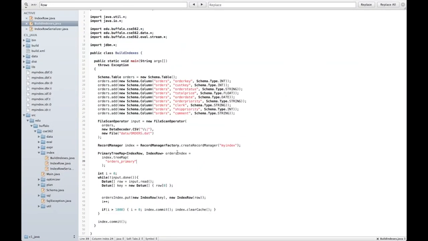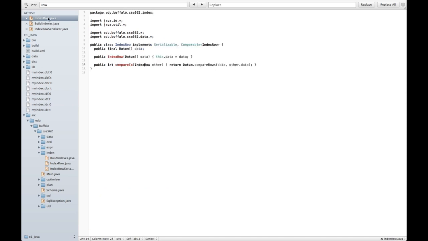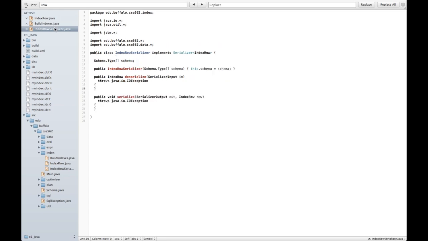Here I have the build indexes method from the last video. I've factored out the row entity into a separate index row class, otherwise it is identical. And I've started creating a template for the index row serializer that I'm going to construct. This implements the serializer interface, allowing us to serialize and deserialize index rows. Now you'll note that I've passed in the schema, or the set of types that I'm expecting to parse in and out, because we're going to need these in order to correctly decide which function we need to call on the serializer input method.